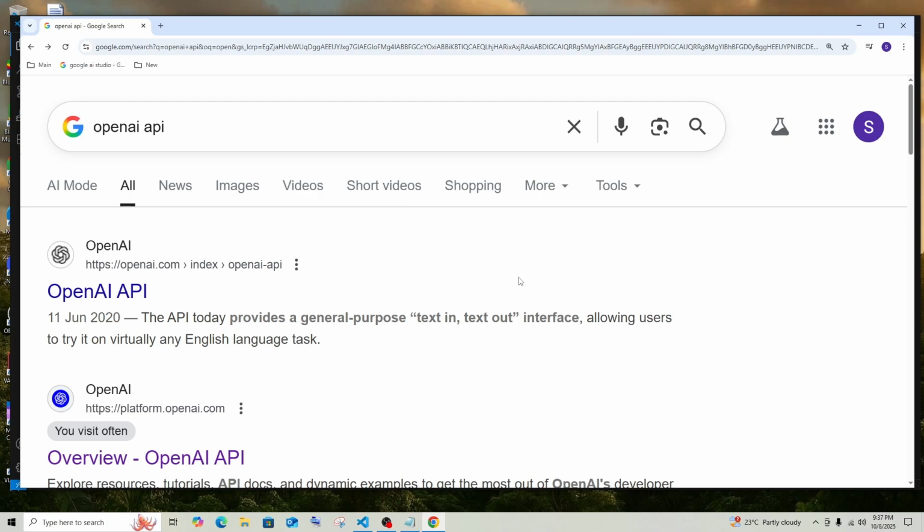Hey everyone, in this video I will be showing you how to use Sora 2 video generation in the OpenAI API. So let's get started. The prerequisite is that you must have Python installed as well as Node.js installed, since I will be showing you in two languages, and apart from that you must also have OpenAI API credits.